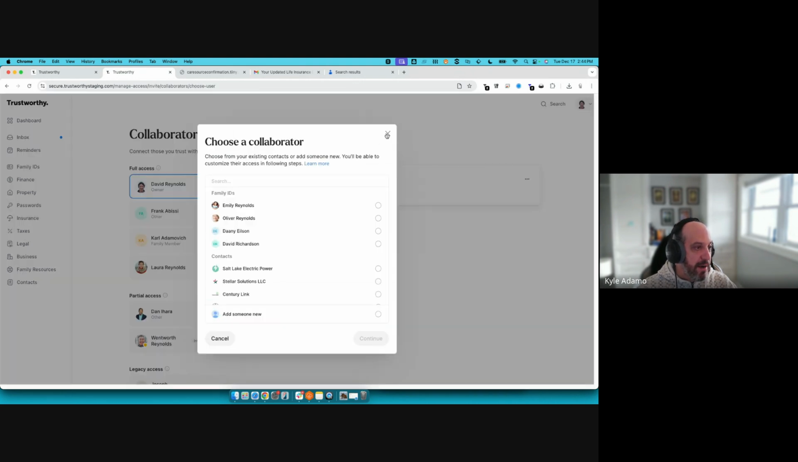So we'd recommend that everybody has at least one collaborator, and you should have a legacy access collaborator as well, someone who can take over the account. Could be a trustee, it could be a state attorney, it could be a family member, you name it.